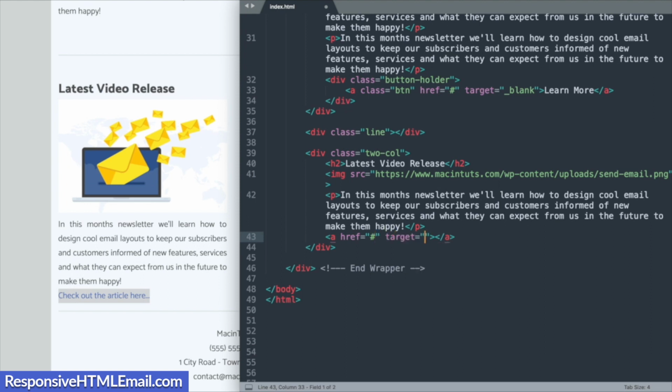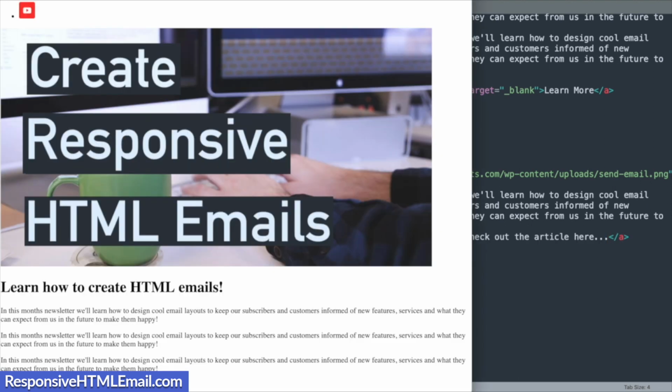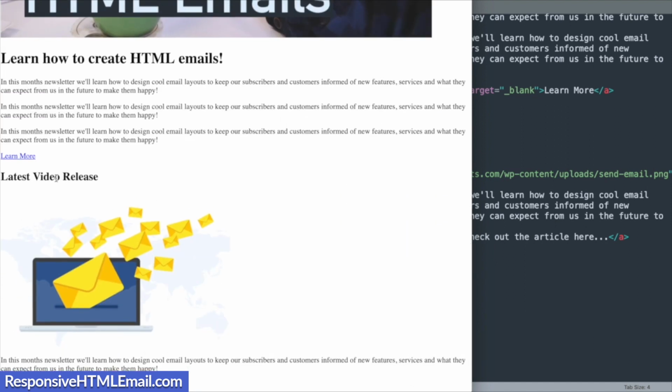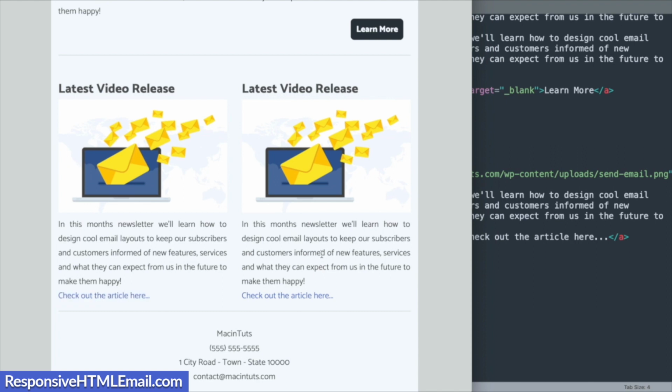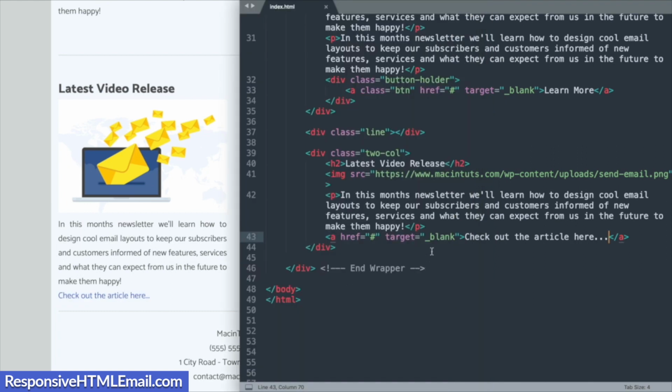So again, I'll just leave the link blank and write target_blank, and then I'll paste in the text for the link. And if we go and save it and refresh, there we have our heading 2, image, paragraph text, and the link. So the second of the 2 columns is the exact same thing.